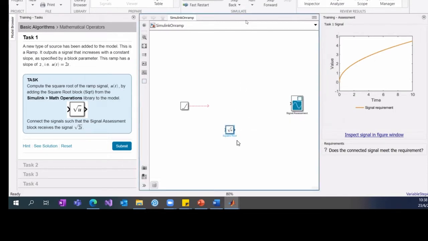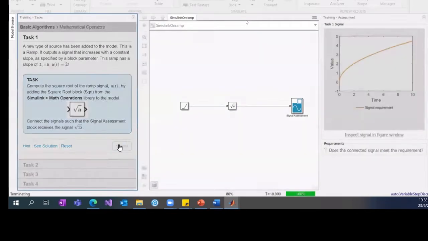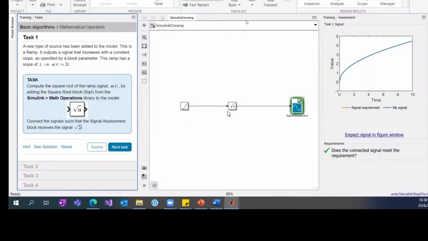Then we're going to connect it to our input. Connect it to our signal assessment, since we're just asked to get the square root of the value of our input. And then submit. That shows how we could get the square root, since we have the square root block that we could use.